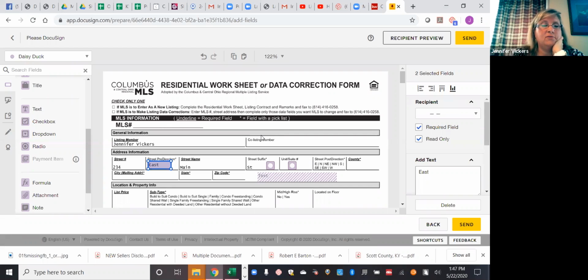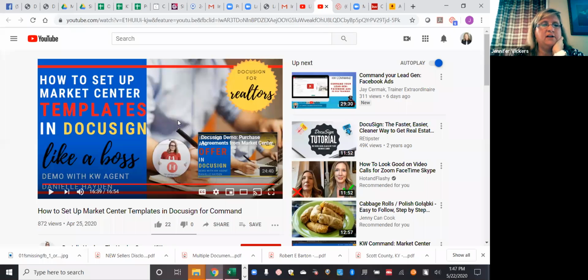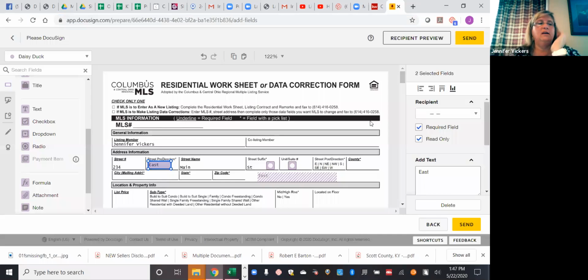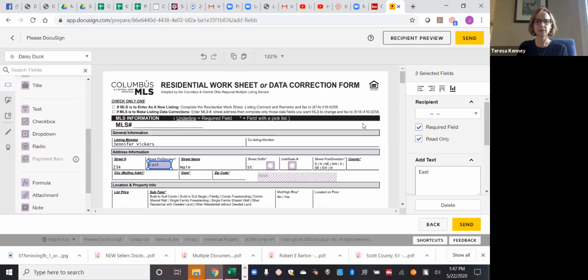But that video that is in the chat will go over both of these. I'm not sure how much in depth it goes over this, because this video right here for market centers, to do the market center templates, goes more into depth on that one, but it goes over it. The one that I sent you is this one right here. It's about 40 minutes. It's well worth watching. It was really good.